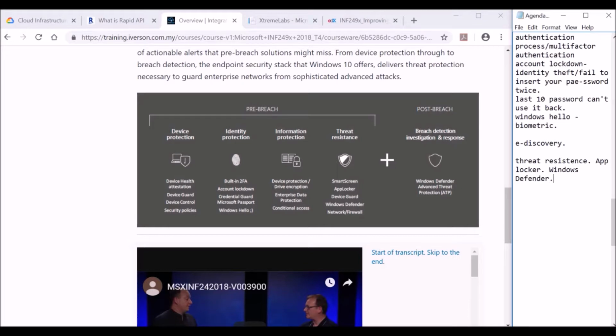These are just pre-breach. Now, after the breach happened, what should you do? Just go ahead and run your ATP. This is called what? Windows Defender Advanced Threat Protection: run your investigation and run your response. That's the only thing you can do after the breach. That's the reason why you can see that post-breach has nothing. Post-breach, the only thing you can do is harden your software and harden your hardware. All the things you have to do are pre-breach, before everything.